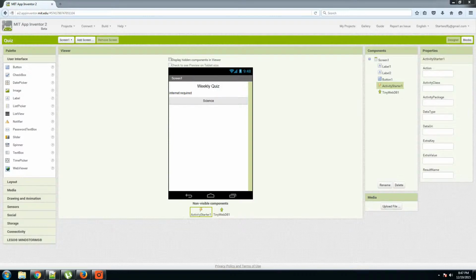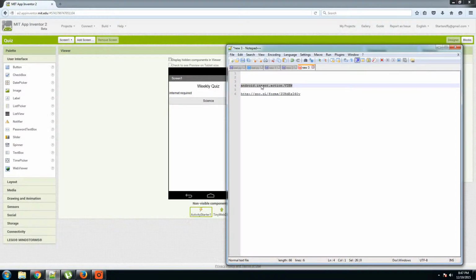We click on this activity starter 1. You can see there are many options under the properties called action, classes, and activity package. But we need to add a command for this action. That's android.intent.action.VIEW. We'll copy this and paste it over here.